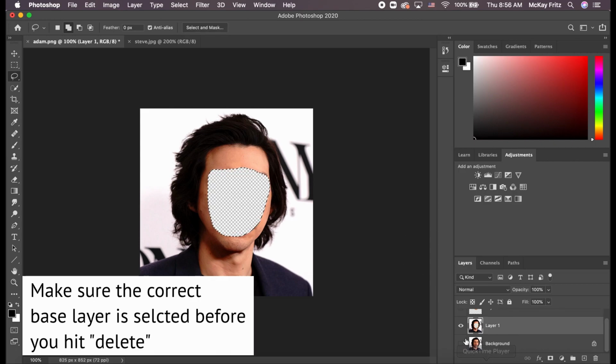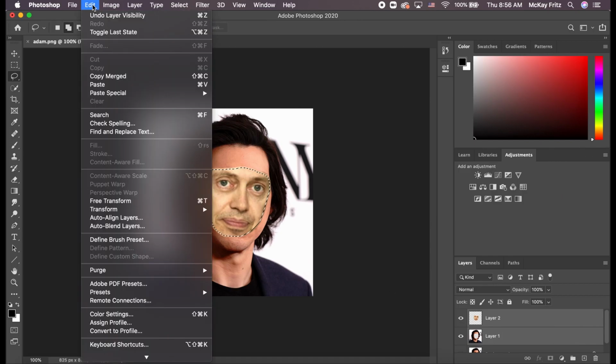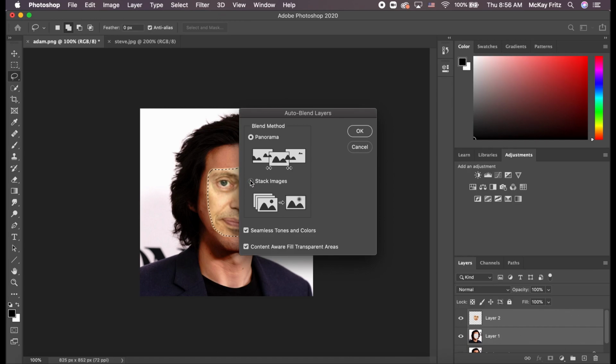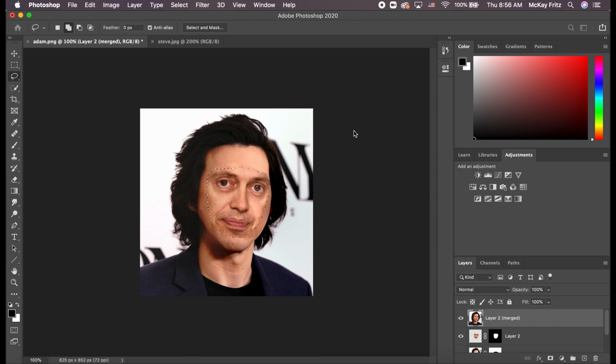Now, let's go ahead and unhide that top layer so we can see it again. Now, this is where the magic happens. You want to make sure both layers are selected by holding Command or Control and selecting the top two layers. Then go up to the very top and choose Edit, then choose Auto-Blend Layers, and then choose Stack. Go ahead and hit OK, and Photoshop will do the rest of the work for us.